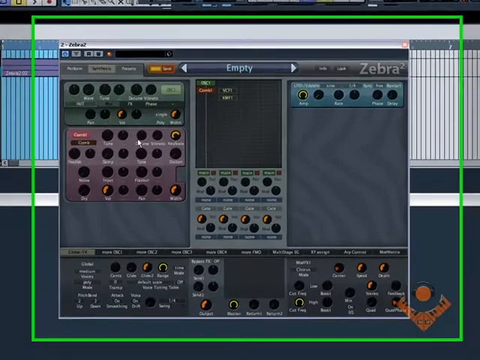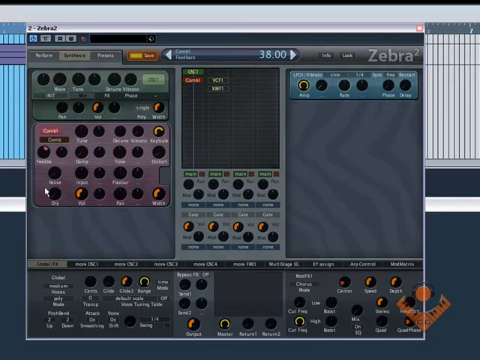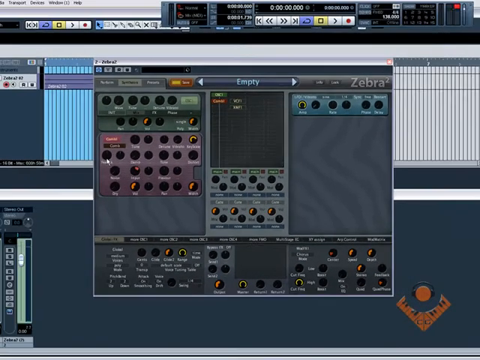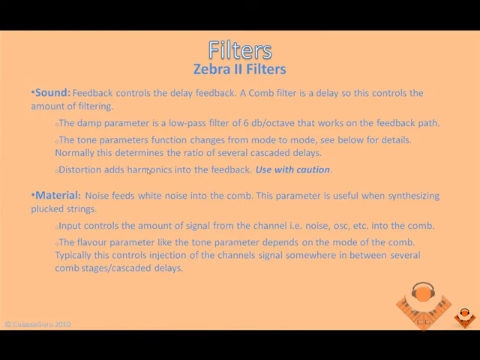So here we have the comb filter. Can't hear anything. Can't hear anything when we put the feedback on either. So what we'll do is turn up the input here, which sends the signal from the oscillator, if you listen. So we'll put a little bit of signal in there. And then the feedback does what it says here. It controls the delay feedback, so it basically controls the amount of filtering.